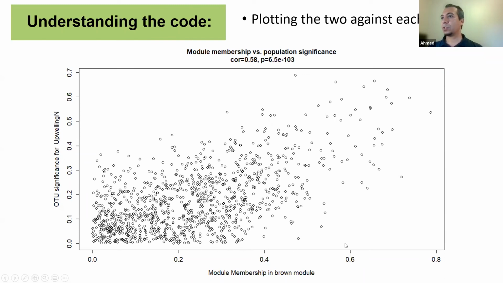And this is the membership in the Brown module that we are interested in. Again, the things that you want to look at are in the upper right corner here, things that are strongly belonging to this module and also have high significance or high correlation to the upwelling. This is a pretty good thing. It's almost a linear relationship, and you find this is a decent correlation and a lower p-value.